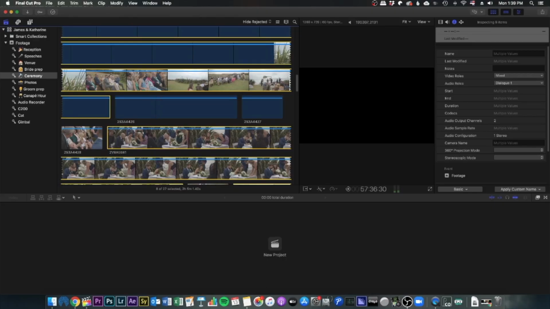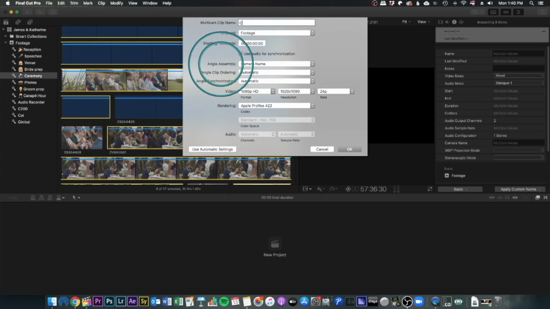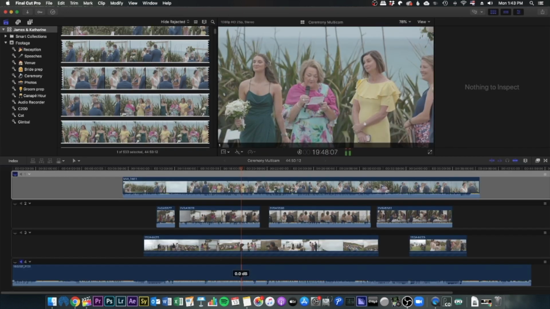Next step of the process is multicamming. Before you start touching Music Bed and actually editing the film, multicam is super important. So we go into our ceremony keyword that we created, select all the footage, File, New, Multicam, make sure the angle arrangement is set to camera name, which references the camera names we inputted earlier, and make sure use audio for synchronization, I think it's called, is ticked. Then you just hit go, and 99% of the time it's going to work great.